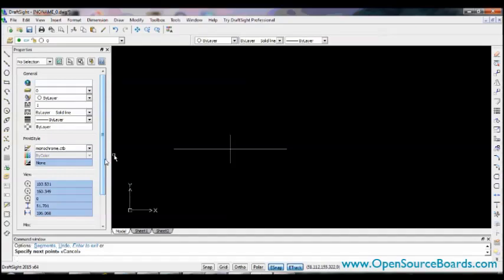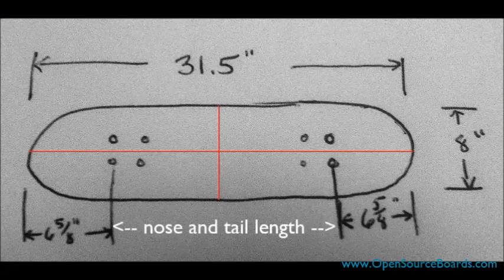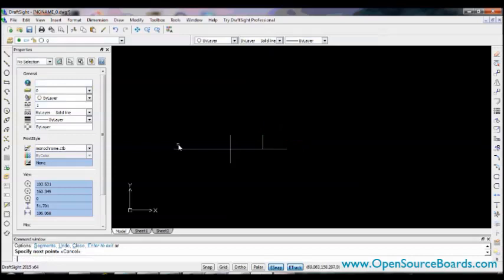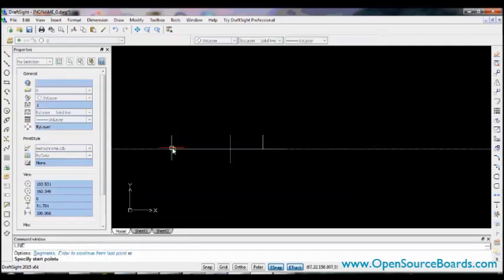Alright, so the next thing I'm going to do is make my nose and tail lengths, which are the same. They're both 6 and 5/8. So I'm going to start at each of the end points and go in. I'm going to go at negative, since I'm going to the left, 6.625, which is 6 and 5/8, comma 0. I'm going to make this line go up, 0.4. I'm going to do the same thing on this side.